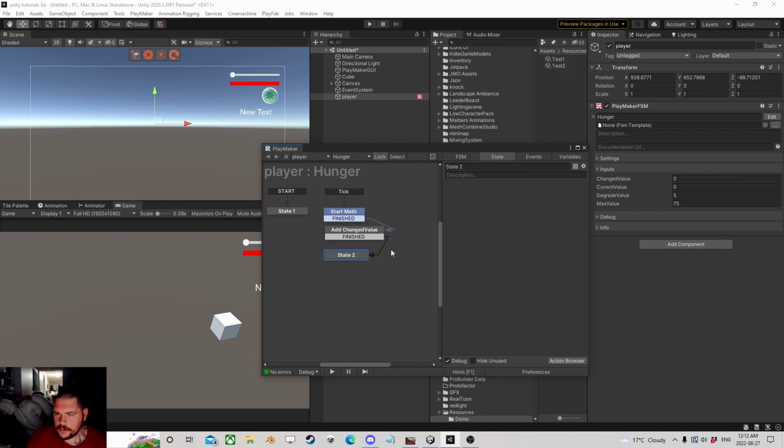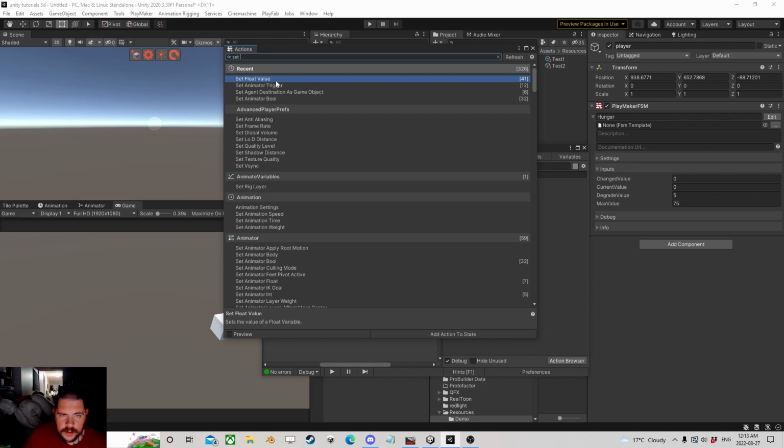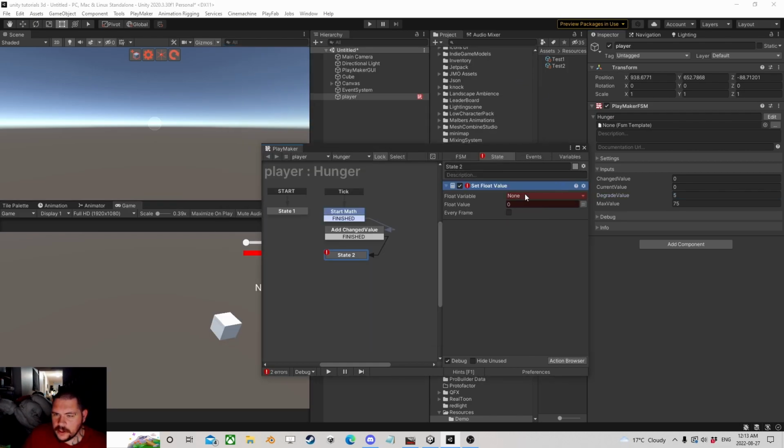And then when we're done that, what do we want to do? We're going to want to set float. Let's set our change value back to 0, because we've now used it. So now let's get rid of it. And then the next thing we need to do, we'll just call this default.